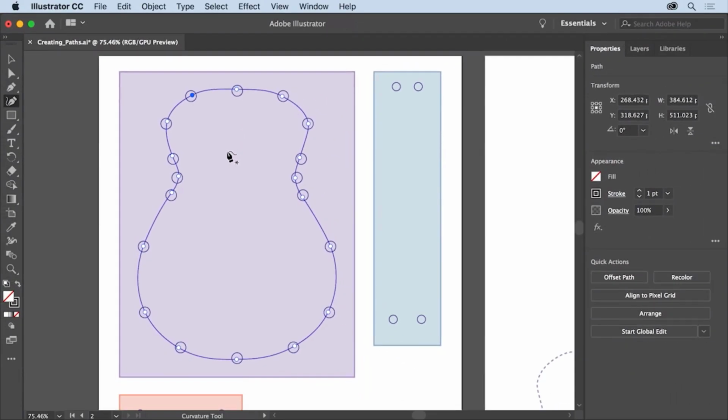Now you can also create straight lines with the curvature tool, which is what you'll do next to create the neck of this guitar. So come over here and click to set the first anchor point. Then click to set the next point in the corner to the right and move the pointer away. Notice that the path has a curve. Now to make this path straight, move the pointer over the last anchor point you created and double click on it. Then move the pointer away. The paths are now straight.